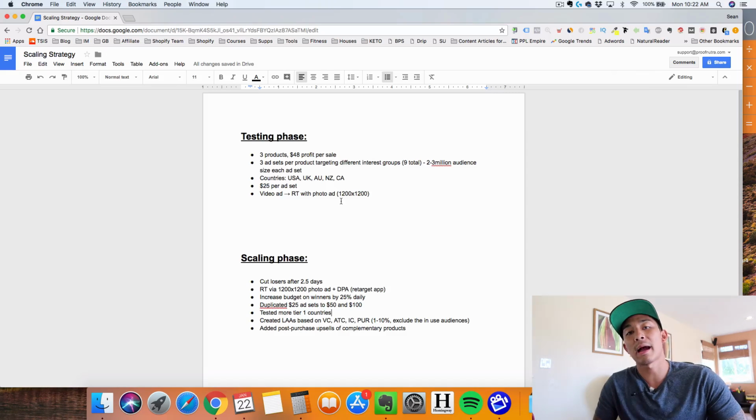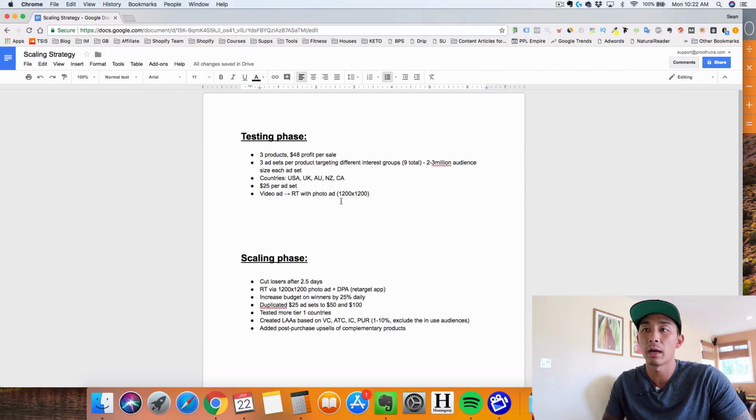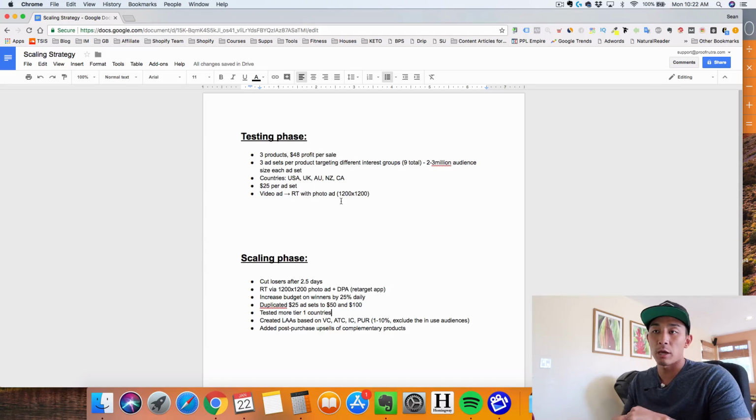So I personally like the higher ticket items. I like things with higher profit because I like to deal with fewer orders and less logistics than selling a free plus shipping or a really cheap item where you might have hundreds or thousands of orders, right? So that's just personal preference. You don't have to sell something that has that high of a profit per sale, but that's just what I do.